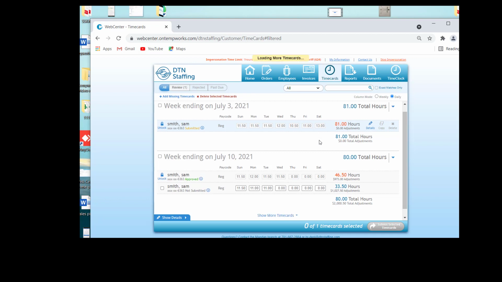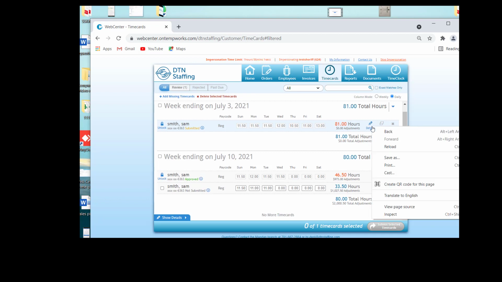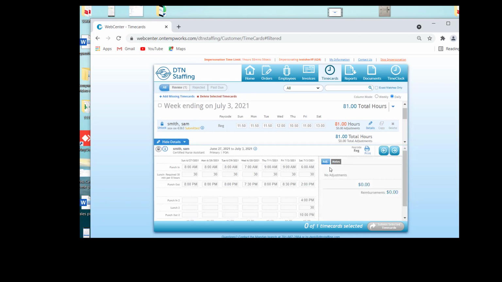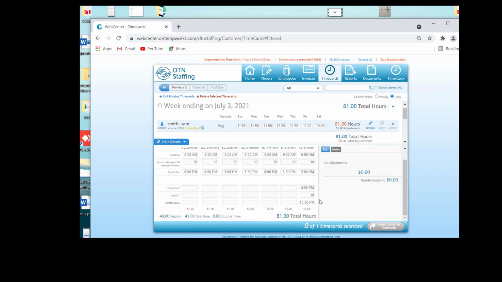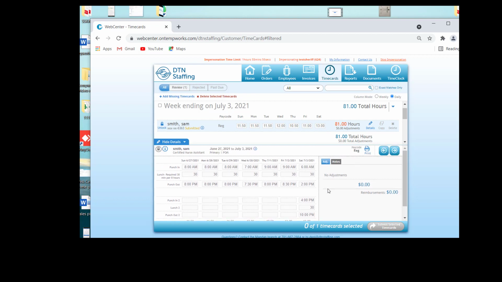If you just want to look at a little bit more details in each time card, you can see details, and this will give you a lot more details here. And if you also click on notes, this will have some notes from the employees if they have any issues or missed punch, anything they want to notify us. You will be able to see that here as well.